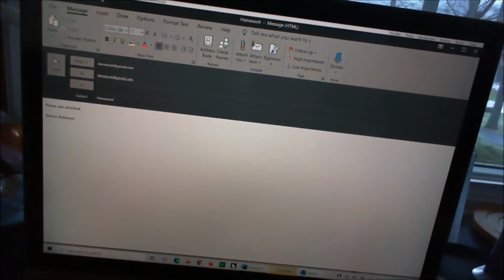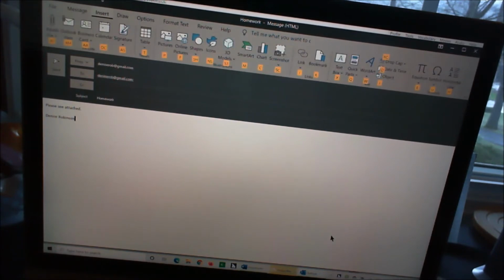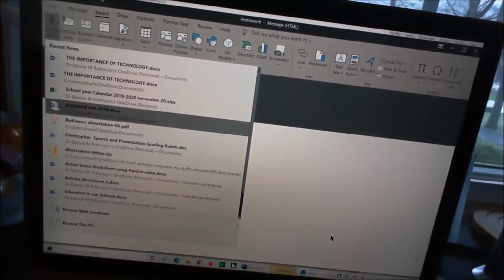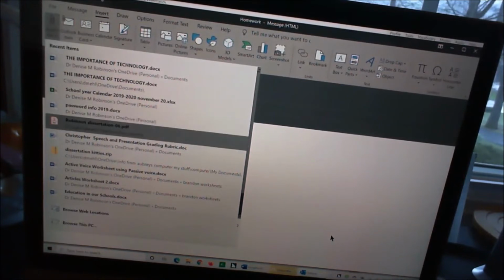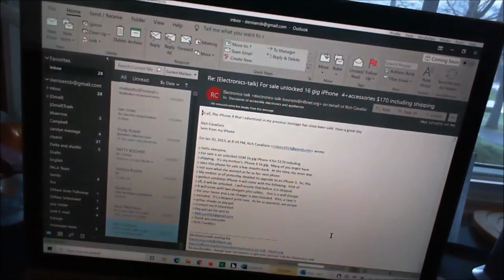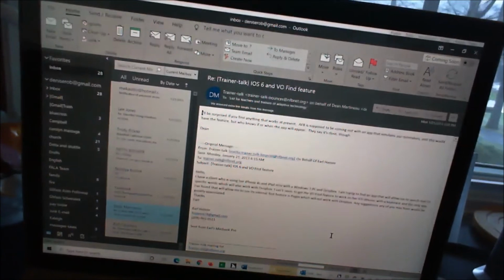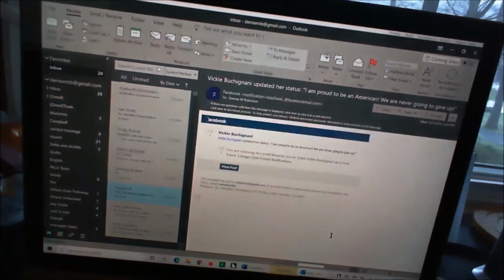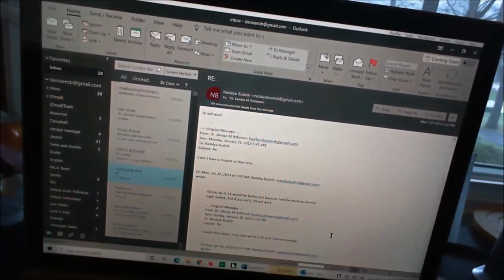Press Alt N. Press tab. Press enter. Move down 3. Move down 1. Press enter. Press Alt S. Move up 1. Move up 1. Move up 1. Press enter.